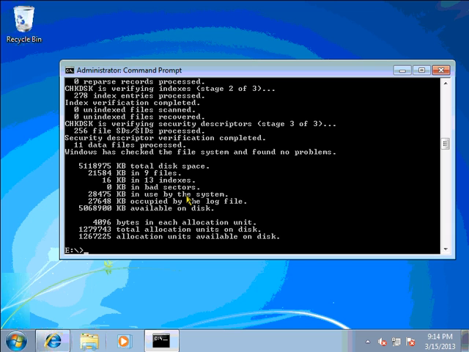And there it did. So, check out the article that I'm going to link to. You can see the different parameters that are available to you when running the Chkdsk tool, and I hope this is helpful.